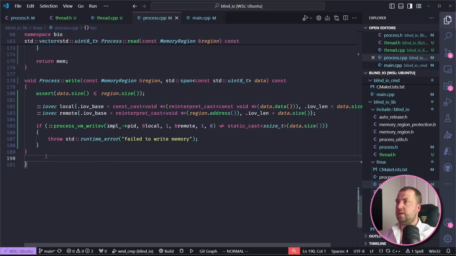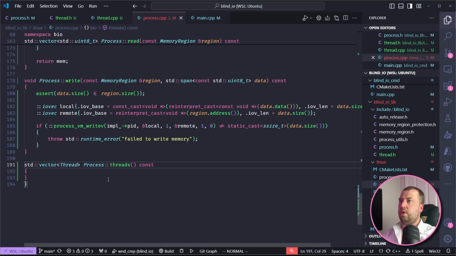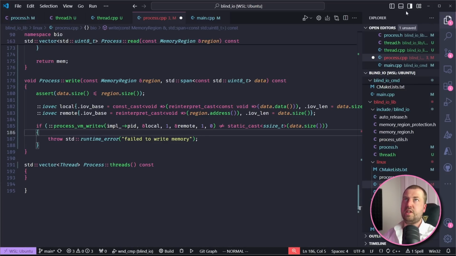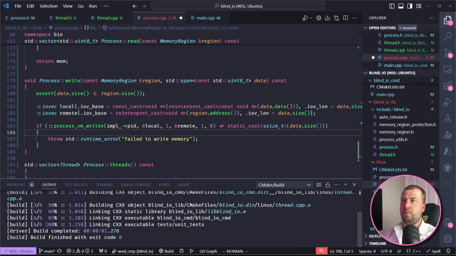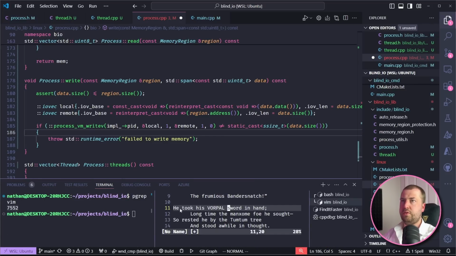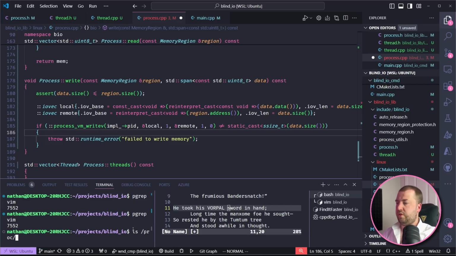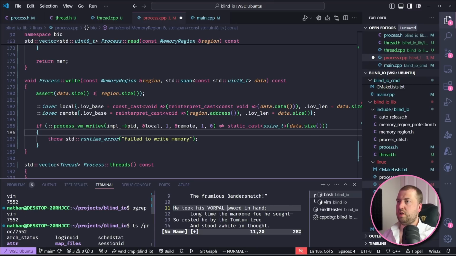Okay, so over to process. Let's give this a go. The way you get threads is very similar to the way you get processes, in that you use the proc file system. Vim is running as proc 7552, right? So ls /proc/7552. If you look in here, you get loads of information about the running process.